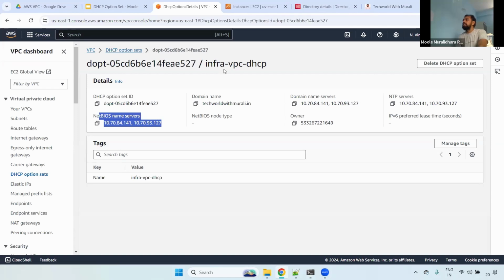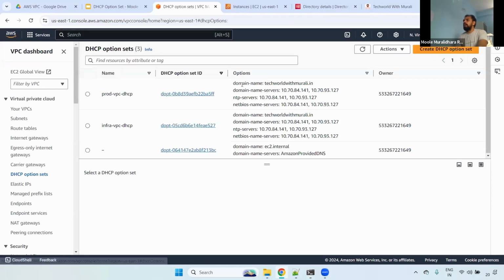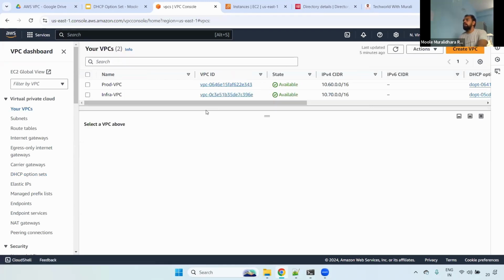Okay, understand, right? These are the customized DHCP, the Dynamic Host Configuration Protocol. This is the customized one where we can define these. As I said earlier, if you create any VPC, by default it will utilize the Amazon DNS servers. But if you want to configure it, what you can do?